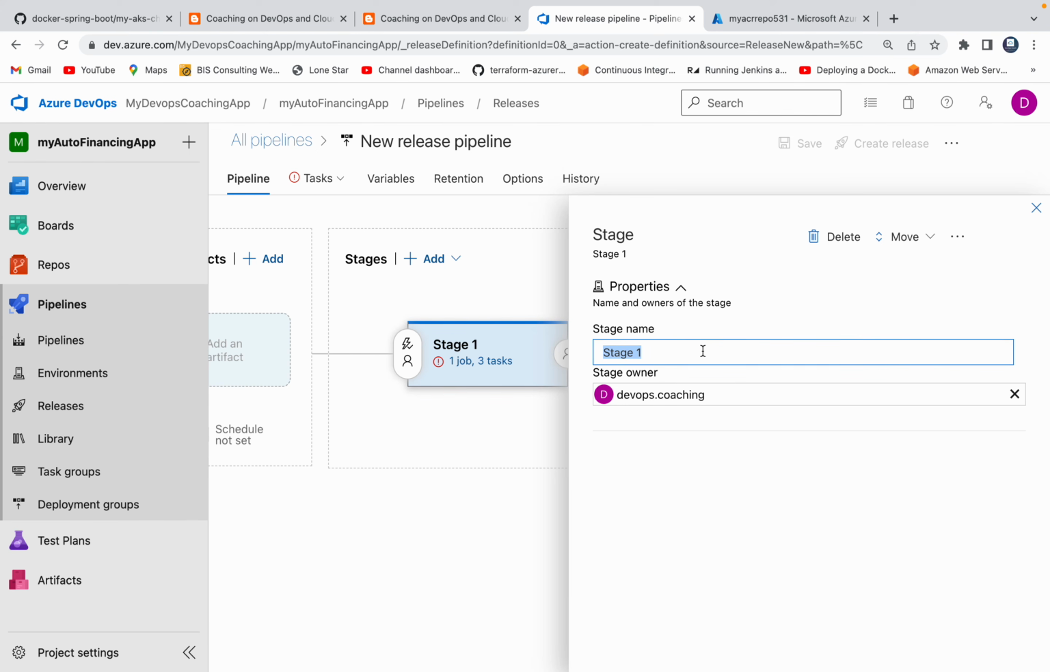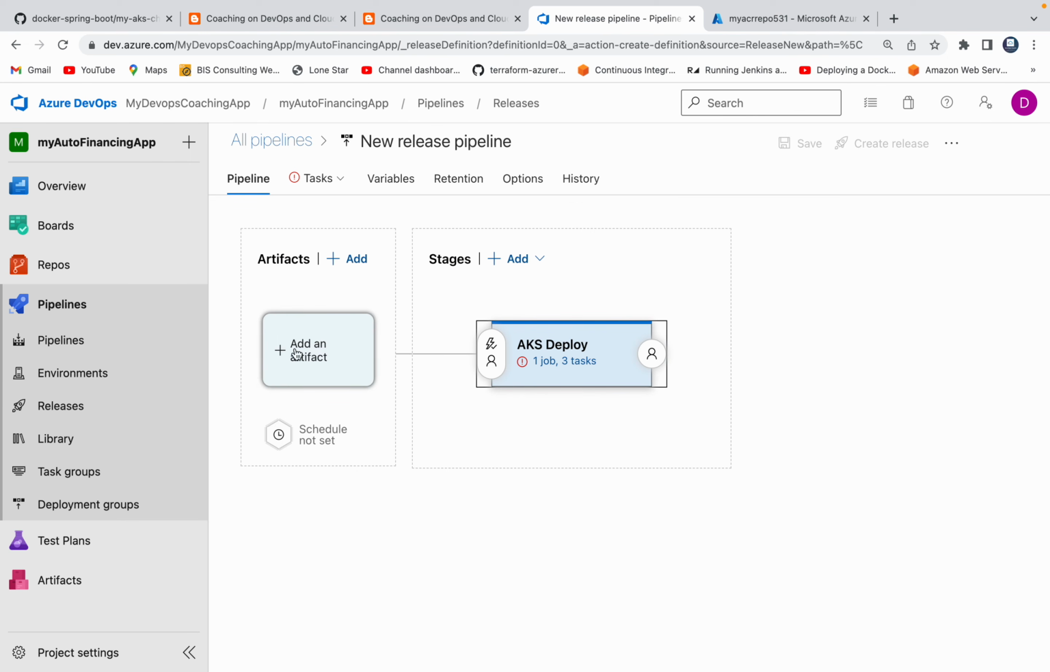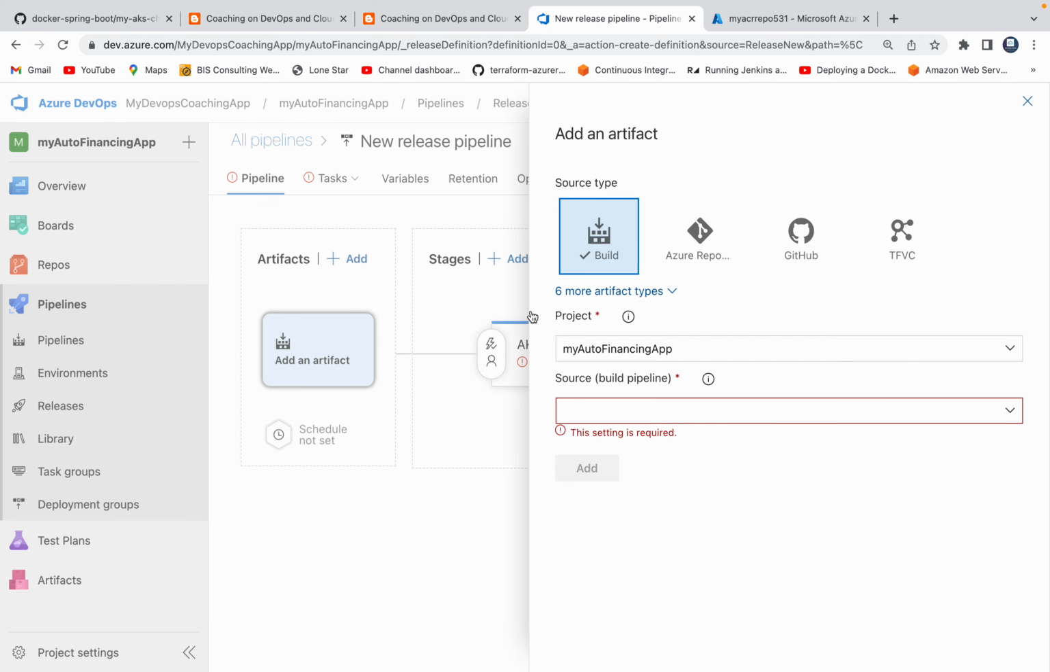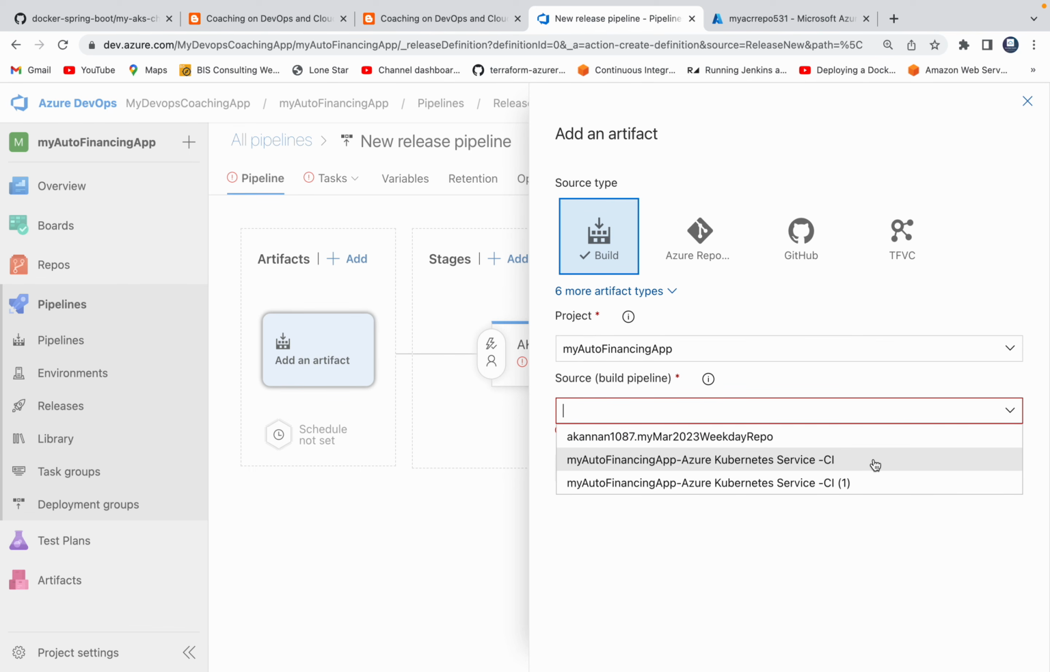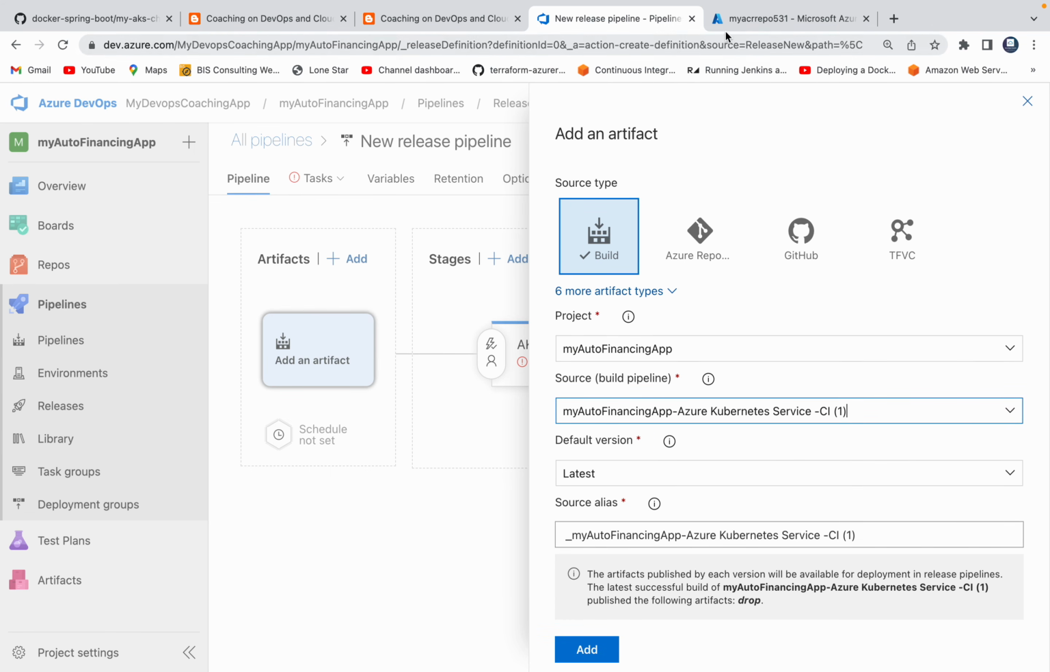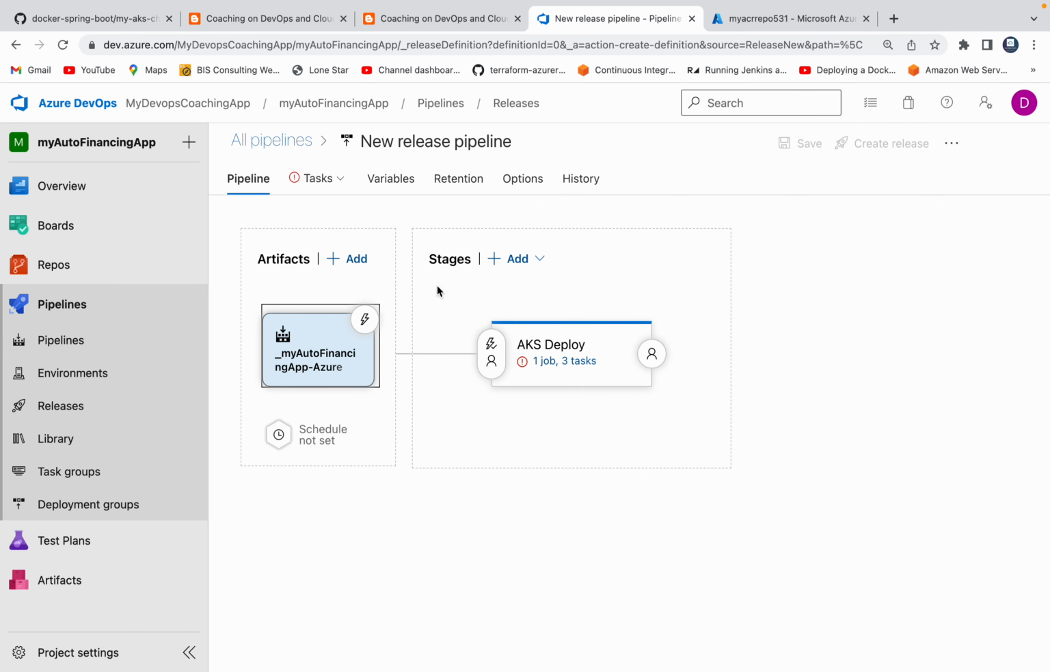Okay, and then if you want, you can customize this task. You can say AKS deploy, just the stage name. Perfect. Now, this is a release pipeline, so the first step is that we need to add an artifact. The source for this pipeline would be our CI pipeline, our build pipeline. If I remember correctly, I think this is our pipeline name. Let me verify that. Let me just add it, and then we'll verify.